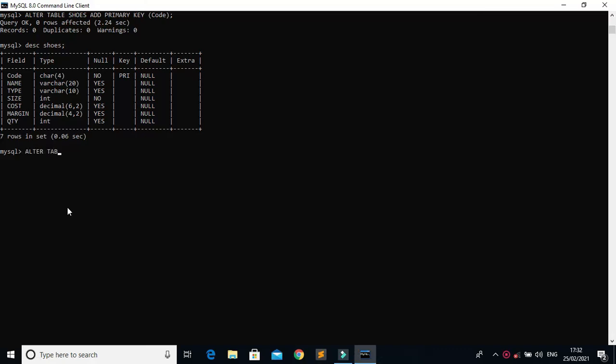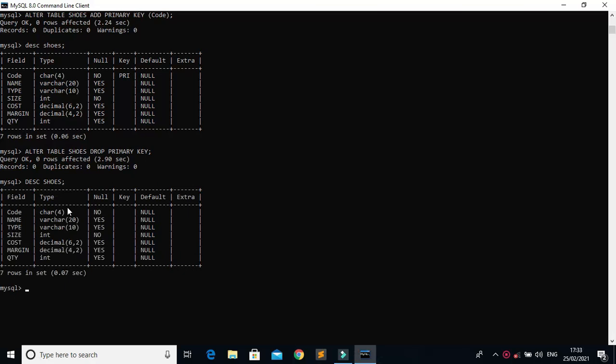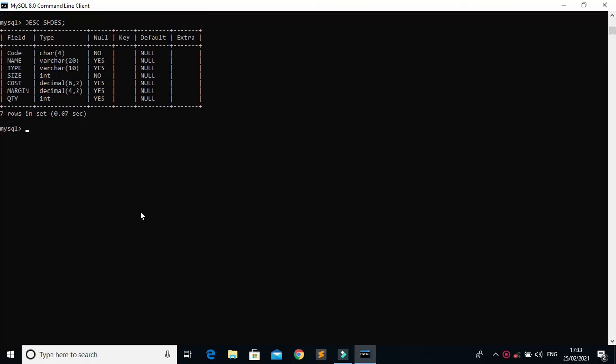We will write alter table shoes, drop primary key, semicolon. Now this statement will drop the primary key for the shoes table. To see whether the primary key is removed or not, we just have to describe the shoes table. Now as you can see, the primary key is removed.